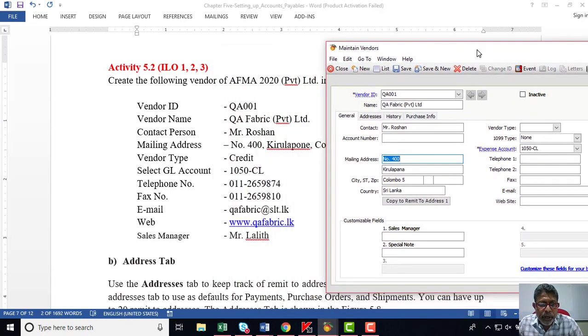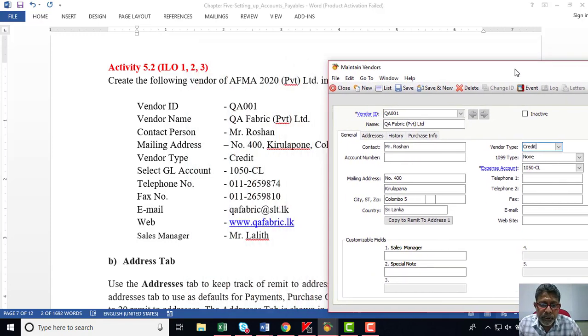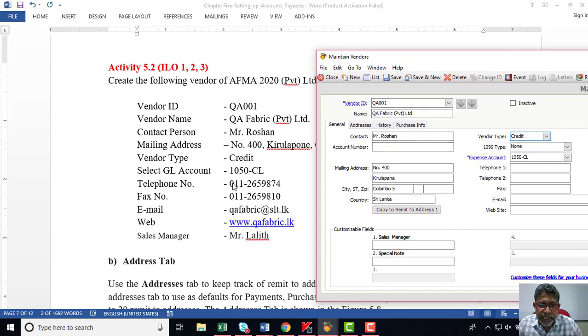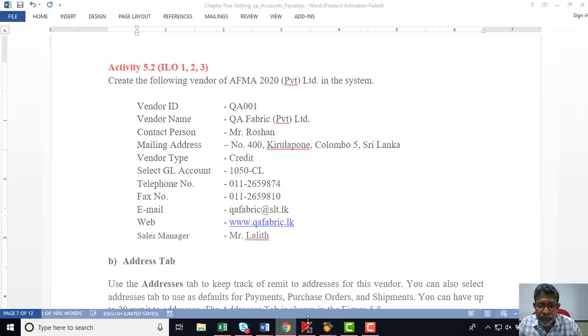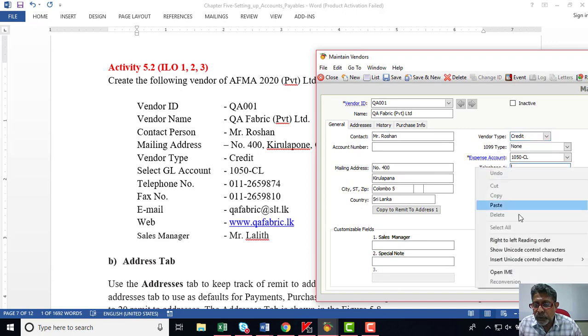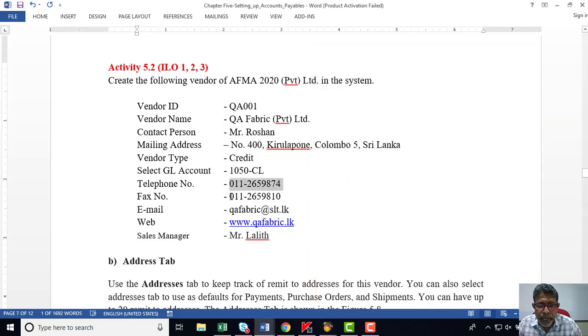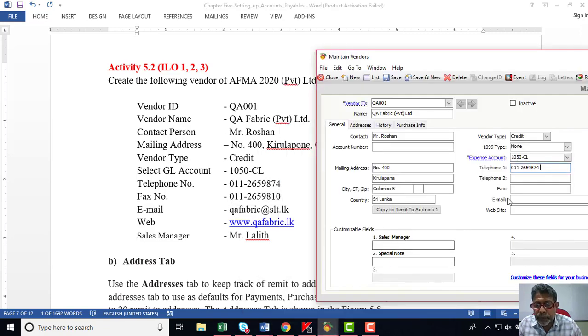Then it says the type of the vendor is credit type, so we will mention that it is a credit vendor, and the account number is correctly taken; you don't have to change it. The telephone numbers and the fax numbers are given, so accordingly we have to enter those into the vendor card because these are vital and important information for the vendors. Make sure you enter everything in the correct place. There are two telephone numbers; you have only one, so you skip the second and put the details.